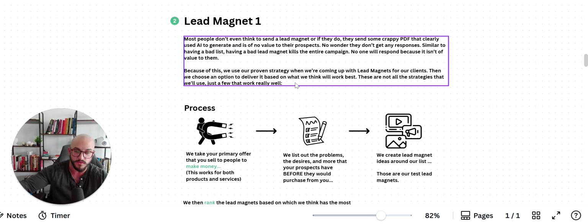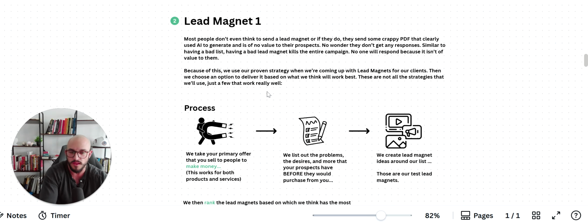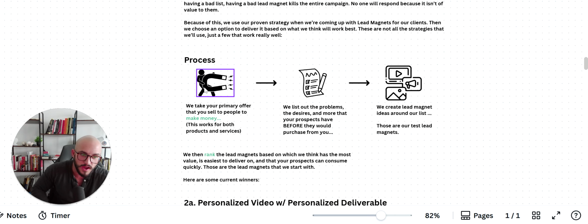So these are not all the strategies that we'll use, just a few that work really well. And I'll just reiterate again, a lead magnet is the thing that opens the door for the sales opportunity. It's valuable to them where they didn't think that they needed to speak with you just yet. It creates an opportunity out of nothing, okay? That's why they're so valuable.